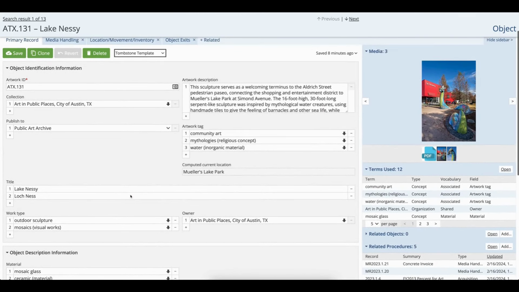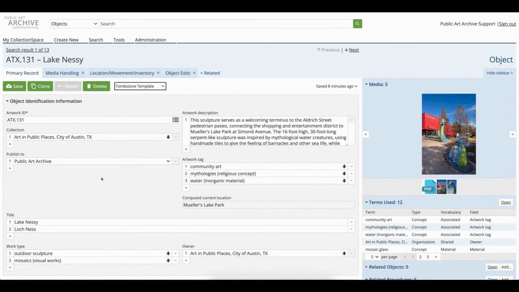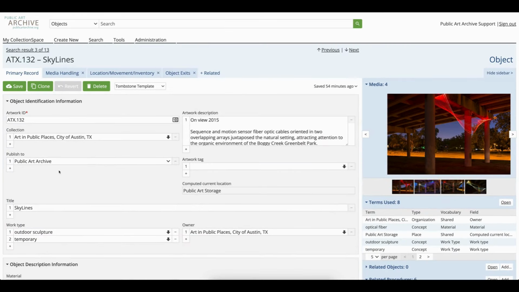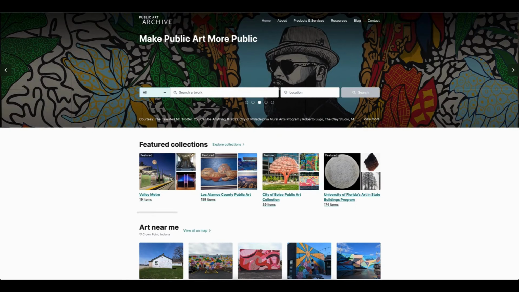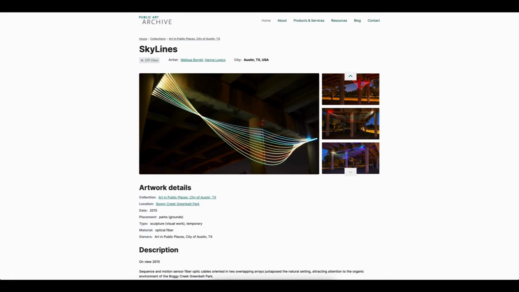All artworks in your CMS can be flagged for inclusion in the Public Art Archive's Public Engagement Portal. Each cataloging record has a Publish To field that you can use to note which records are ready to be published, and you can customize which photos or other media items are published to the engagement portal. The Public Art Archive runs regular updates on all published records twice daily, Monday through Friday.